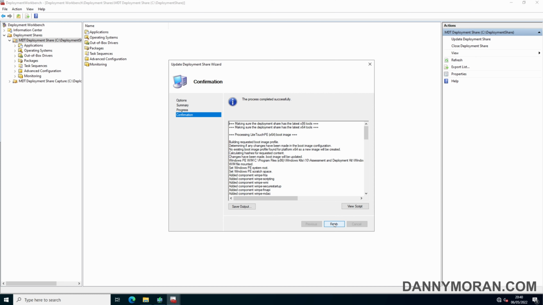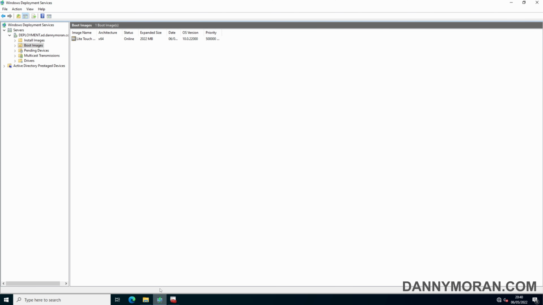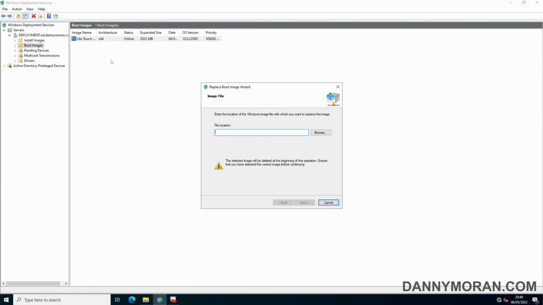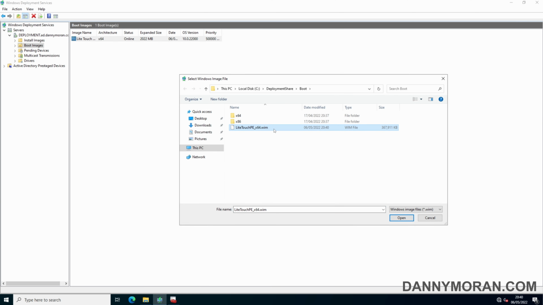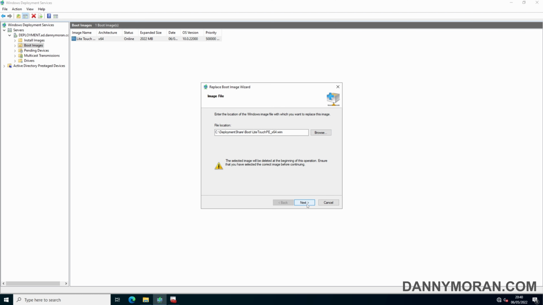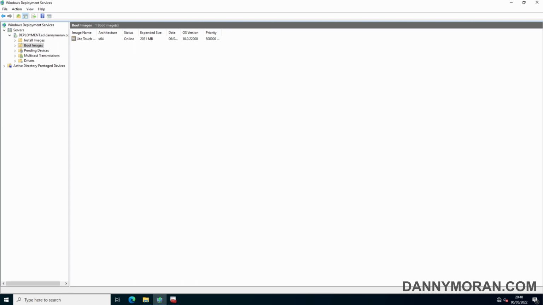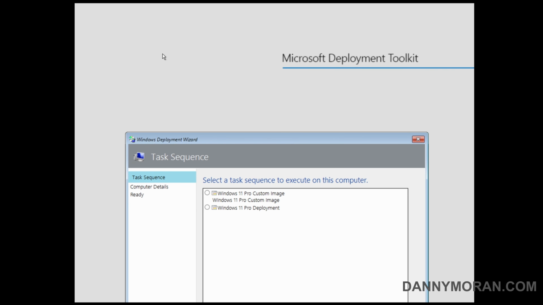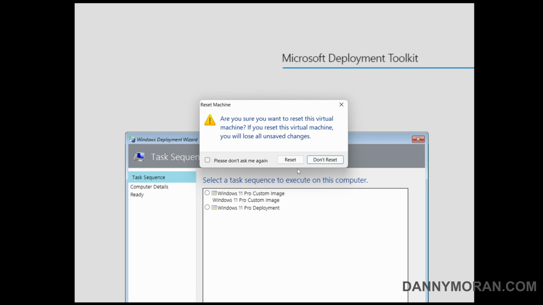Now that the share has been successfully updated, we can go over to our deployment server and then replace the boot image with the new LiteTouchPE file that has been generated in our deployment share boot folder. So we can open that, do Next, Next. You can rename it if you want. I'm just going to leave it as default, and then Next to import. Now that that's finished being replaced, if we go back to our deployment, I will restart the machine and then reboot into the deployment environment.